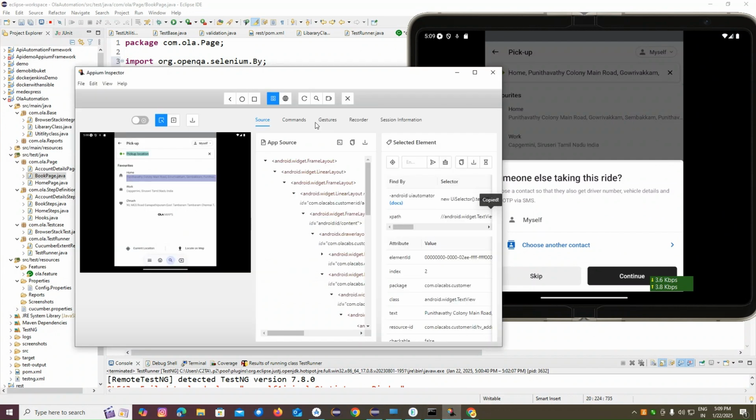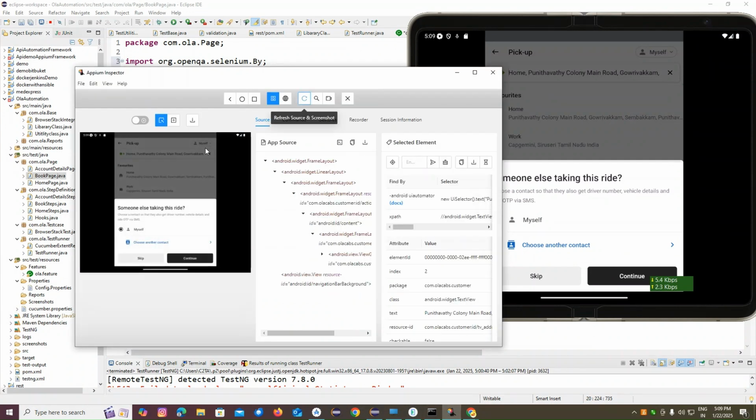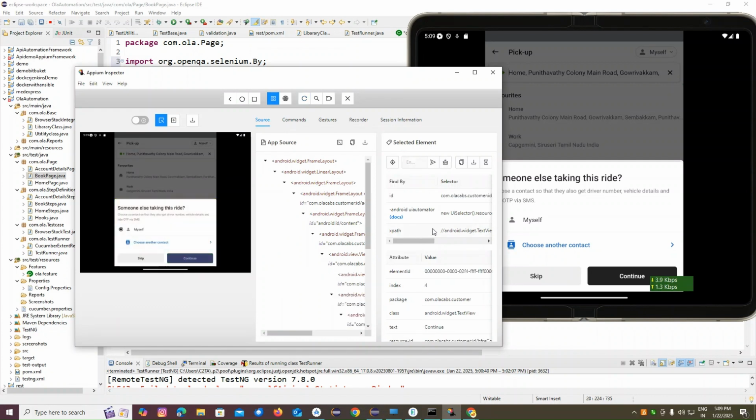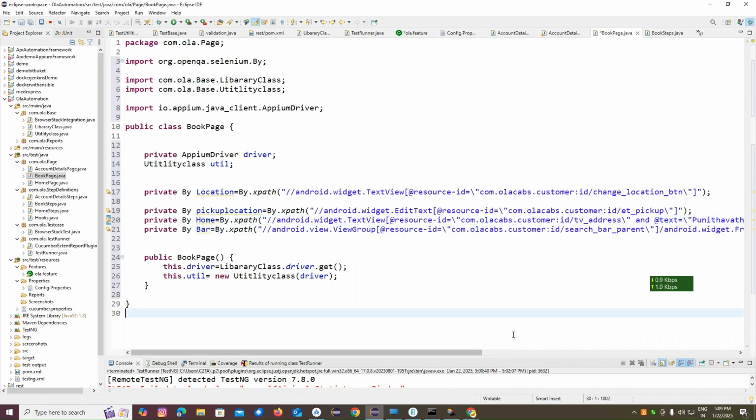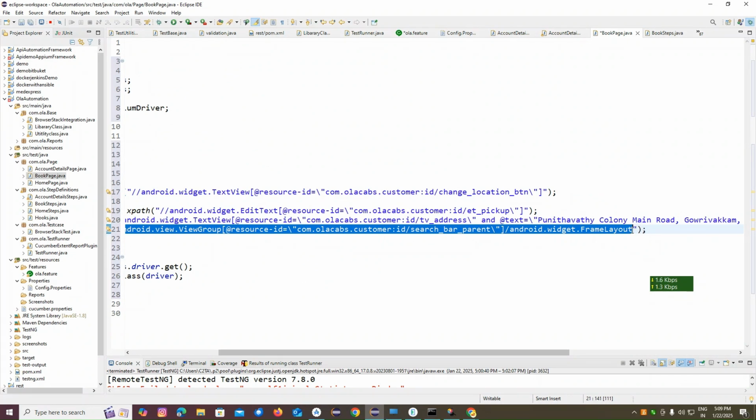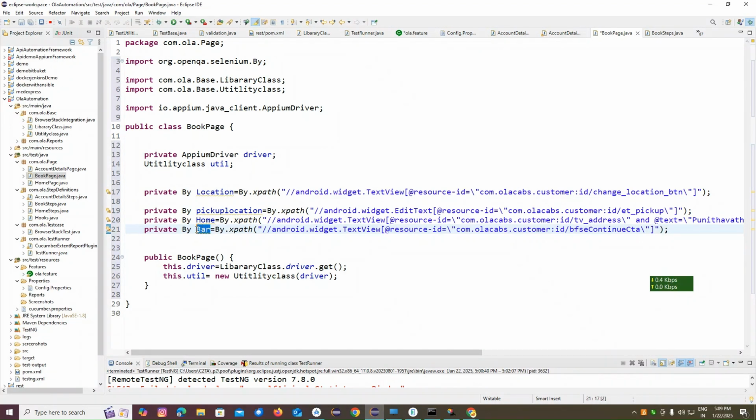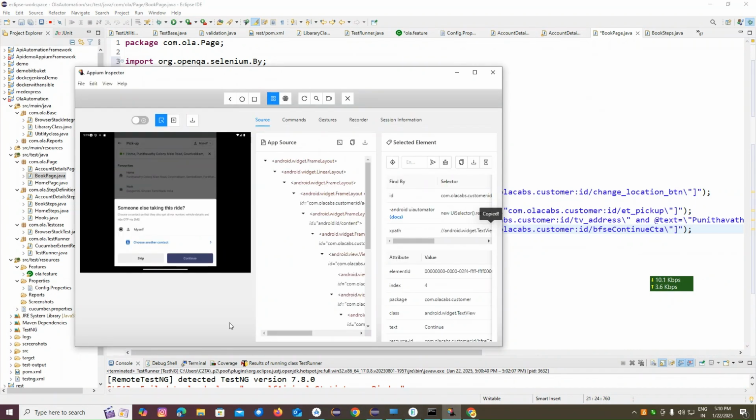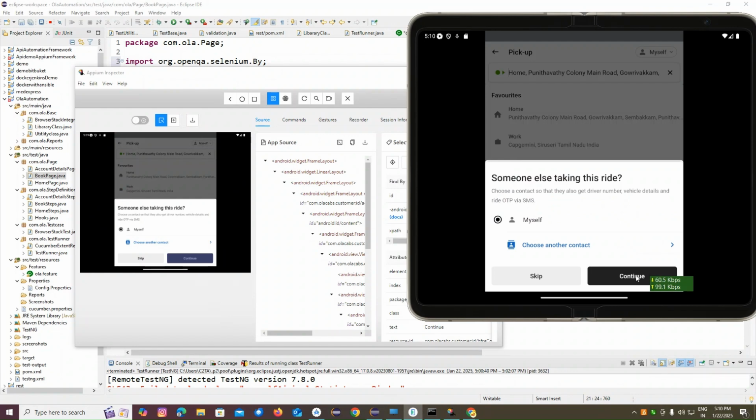Then I click this home, then it's going to click continue. Now let me refresh the Appium inspector again and take the XPath of the continue button. I'll copy it. Click continue, so we are going to navigate to the book any page. Here I'll just click continue.